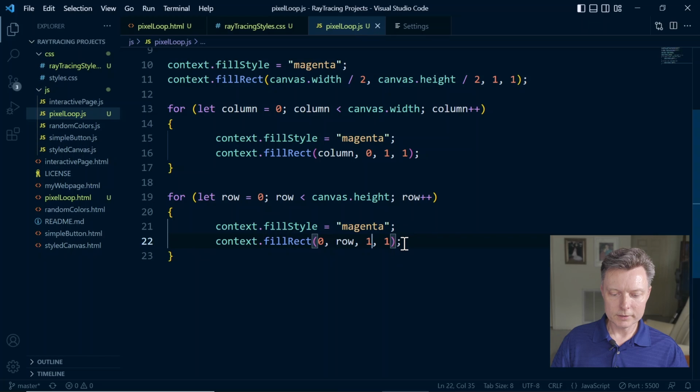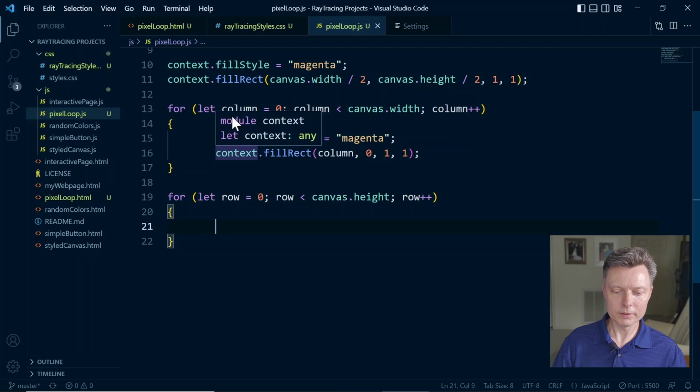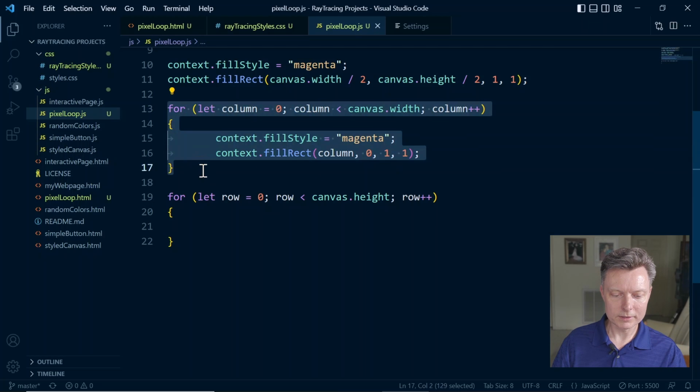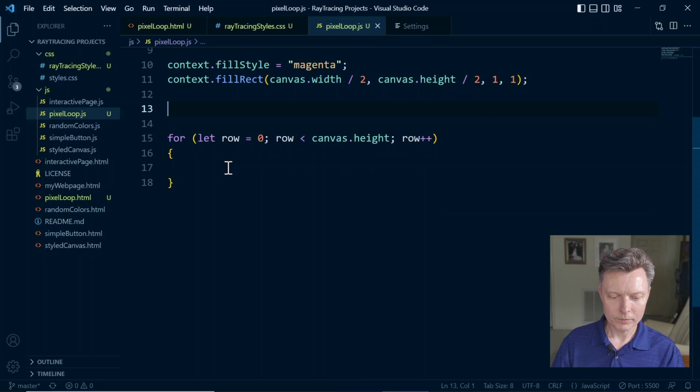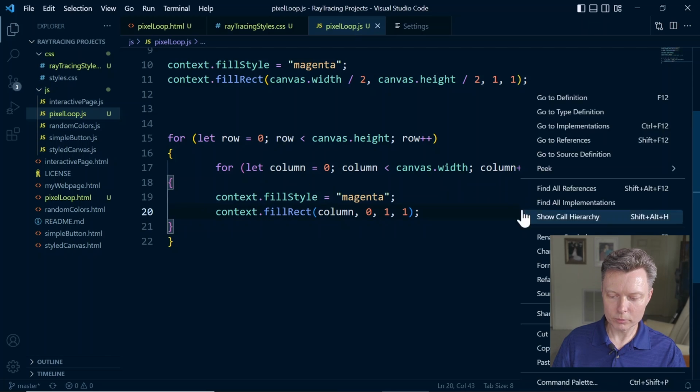So tell you what, let's take out this code. This row loop will be our big outer loop that will get updated more slowly. And inside here, we're going to put the tight little loop that goes across the screen. So let's select all this with the mouse and then Control X to cut, and then click anywhere in the body of the for loop and paste. And then right click and format document.